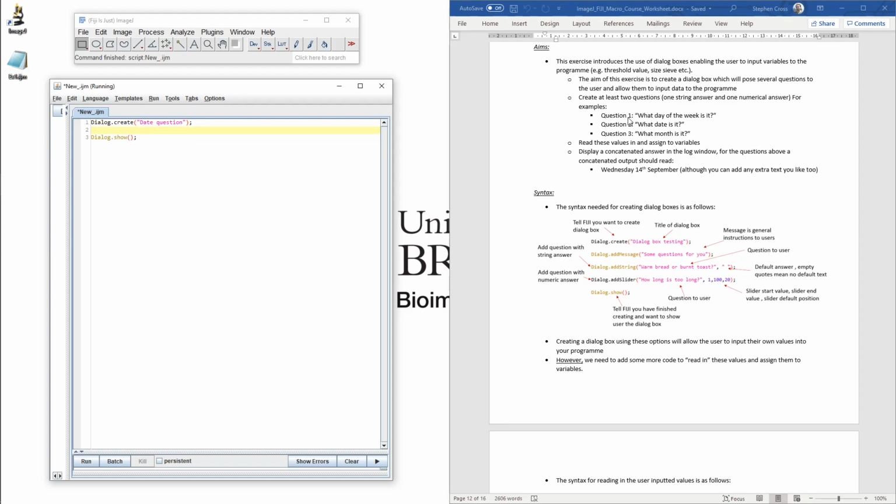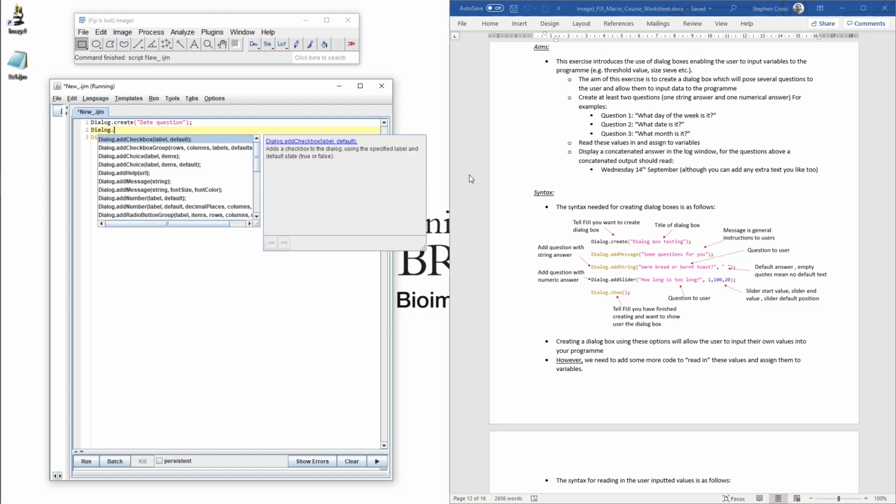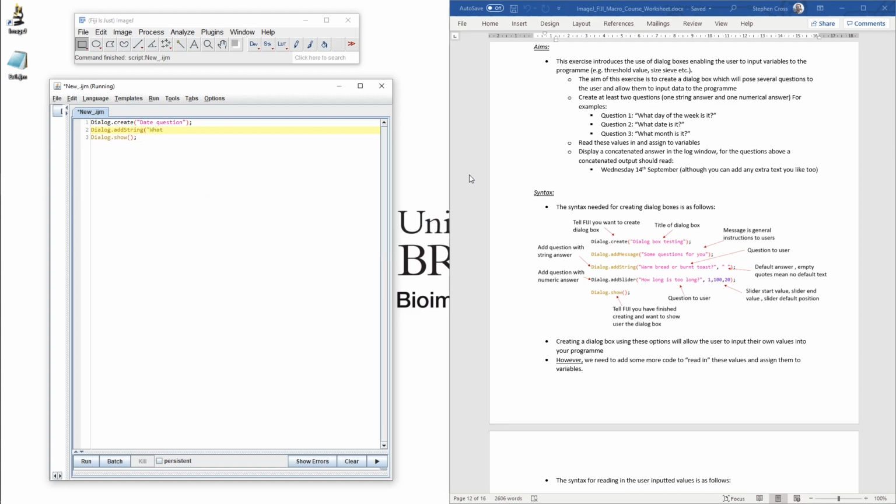So the first thing we want it to do is ask, what day of the week is it? So we'll have this as one where the user can type it. So it'll be dialog.addString, "Day of the week", in fact, let's just keep it succinct, and then we'll leave a blank section there. So when this gets displayed, it says day of the week and then somewhere where we can type.